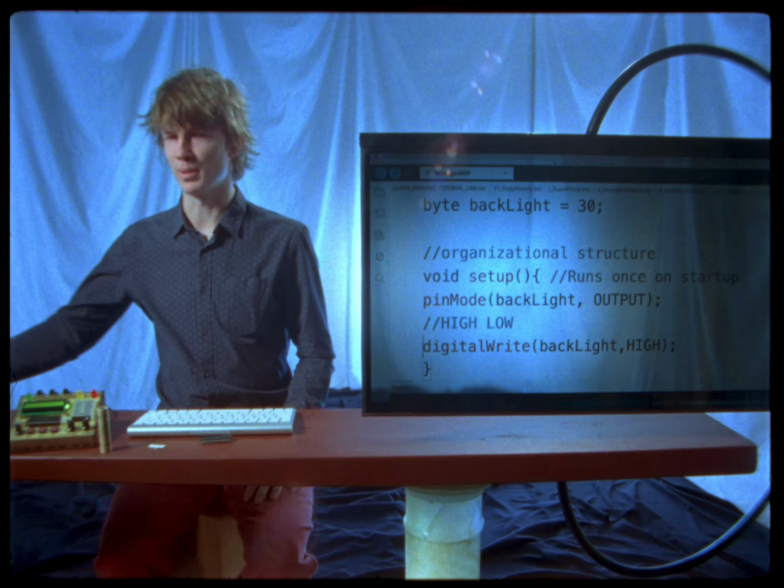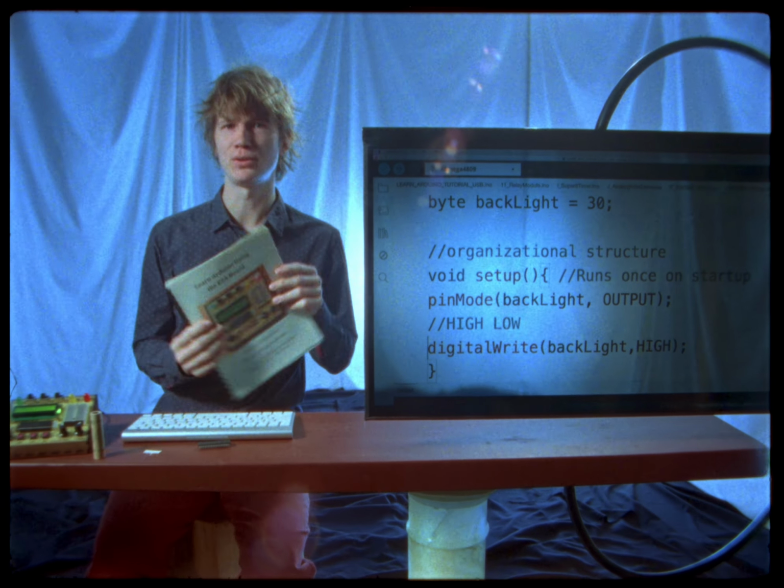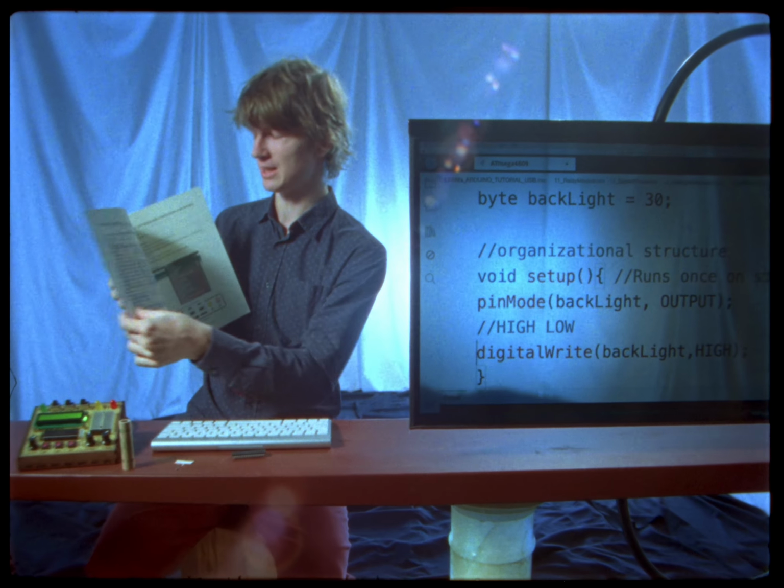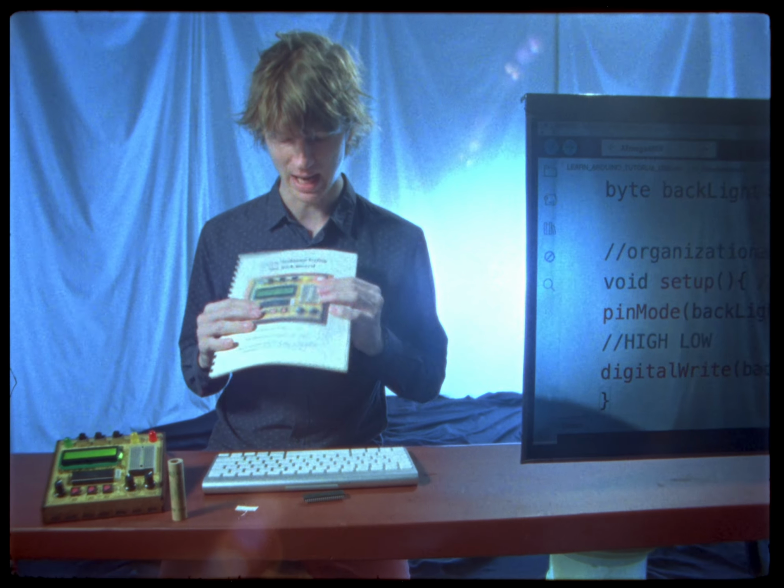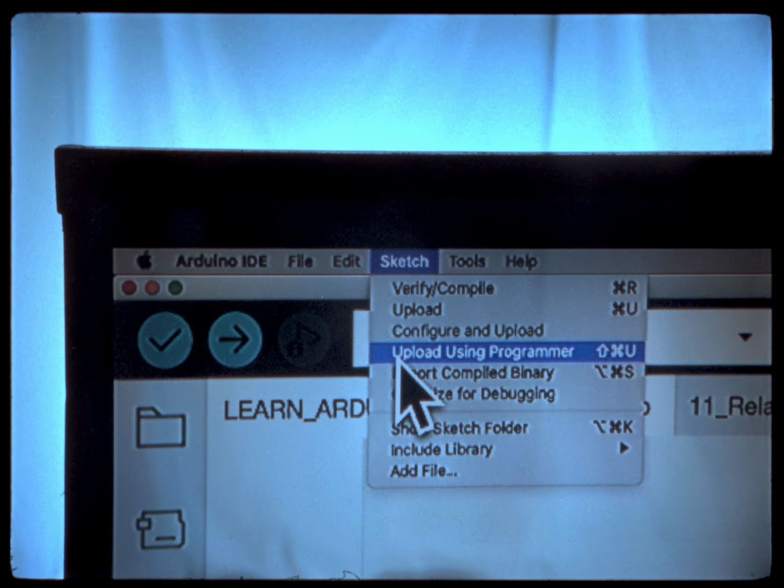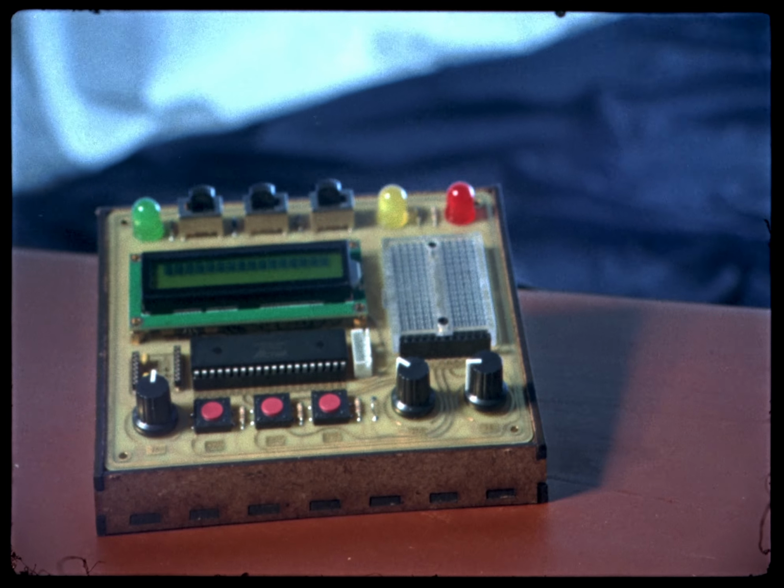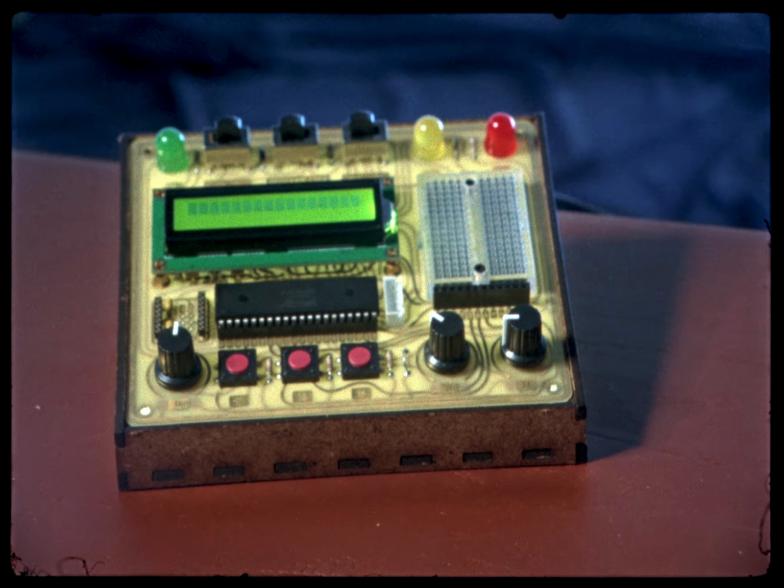We're ready to upload, but you need to configure a few settings, and you'll find those settings on the very first page of my free book, available at easyAboard.com. And once you've done that, you can go to Sketch, upload using Programmer, and let's see, the backlight just turned on. Excellent. It's starting to get interesting.